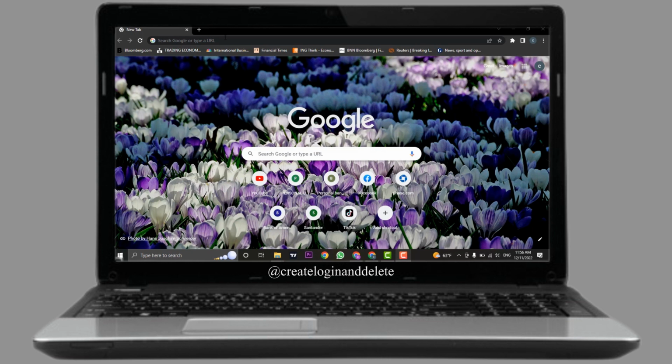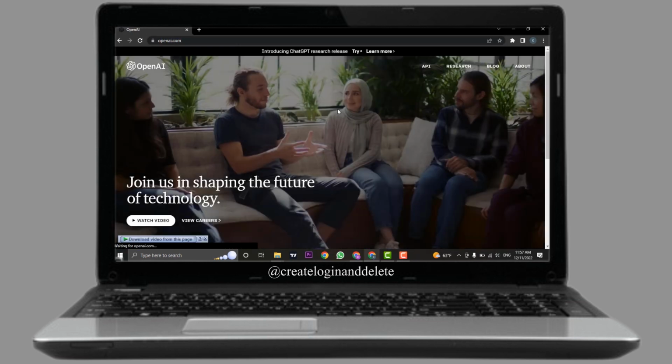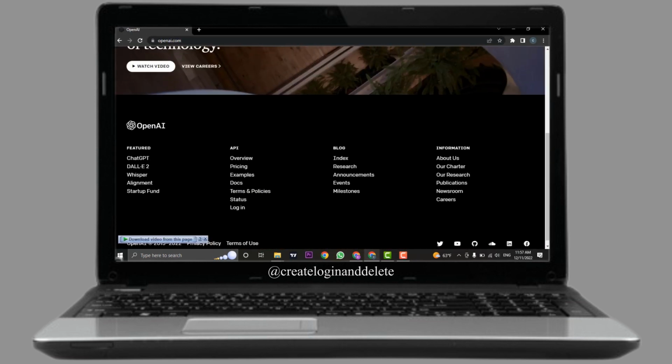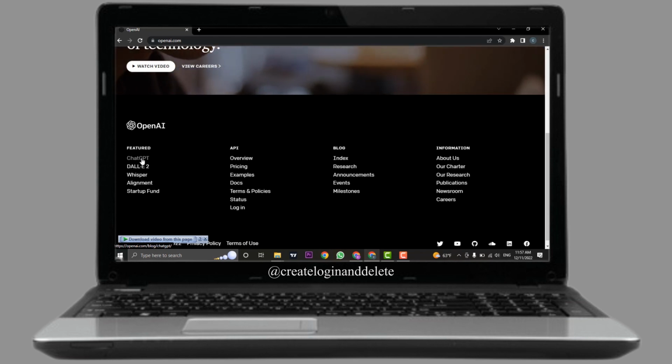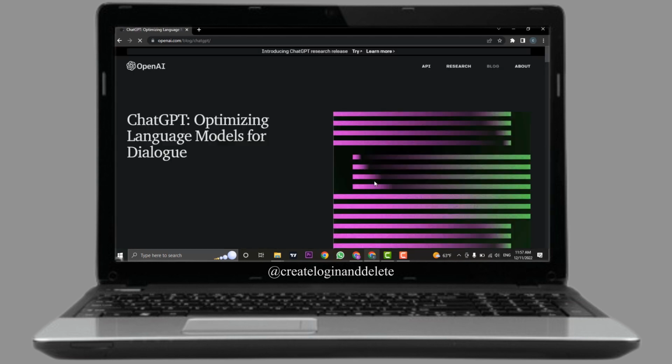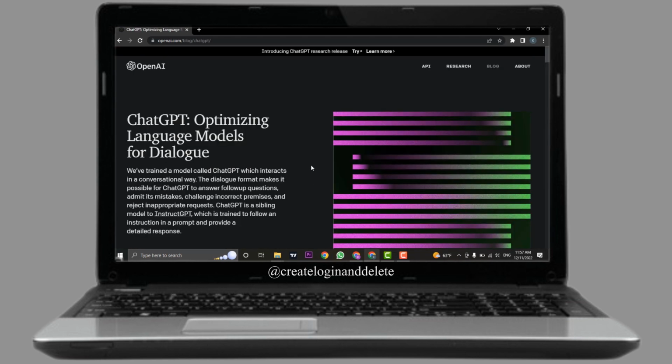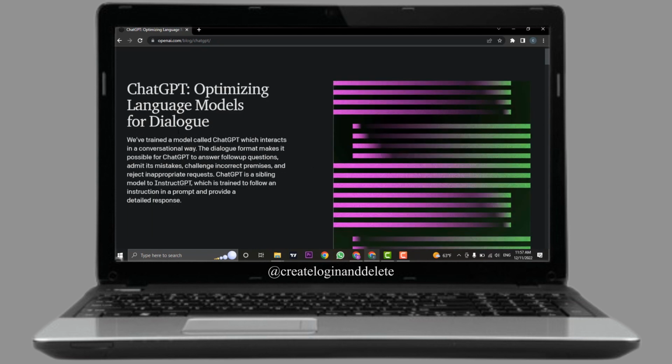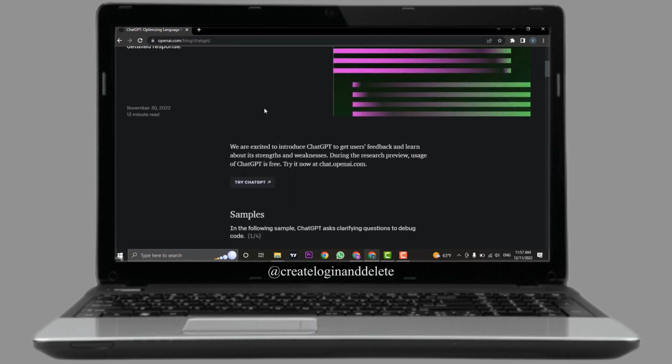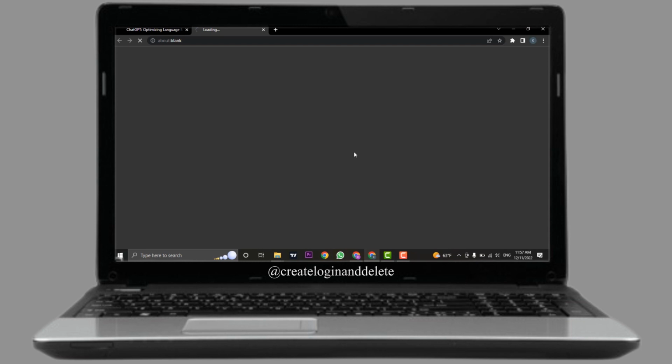Head over to a web browser and search for openai.com. Now from the home screen, let's scroll down a bit and head over to ChatGPT. As I said, ChatGPT is a new feature that has been released to the general public absolutely free of cost. Here it shows you the basics of using ChatGPT. You can take a look at that, scroll down, and click on Try ChatGPT.